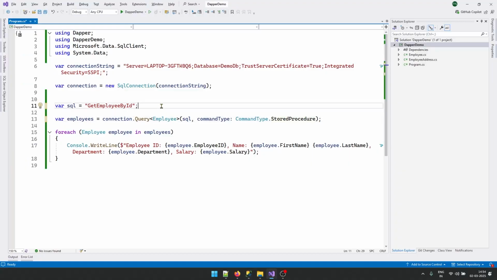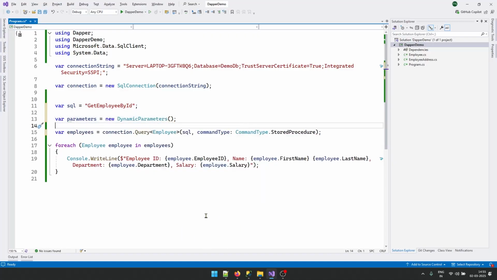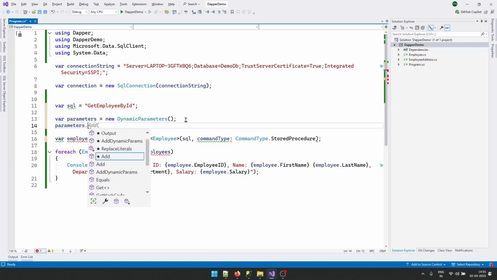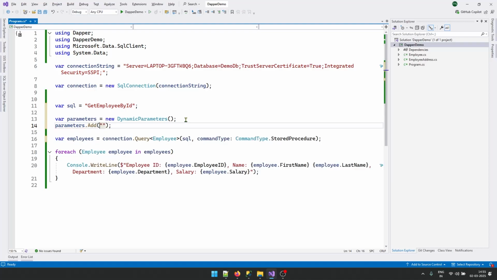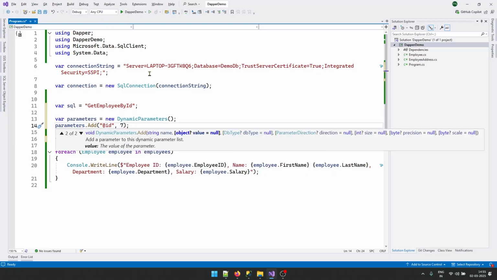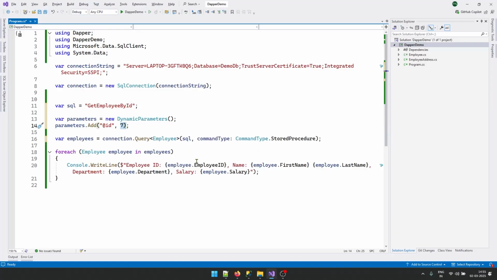So let's pass that. To pass parameter, what we can do, we can use dynamic parameters class. I have created an object of dynamic parameters and now I can add actual parameters in it. So I will say parameters dot add, and I want to add the ID parameter. So I will specify the ID parameter like this with @ symbol. And after this, I will pass the actual value that I want to pass for this parameter. So let me pass employee ID as 7, right?